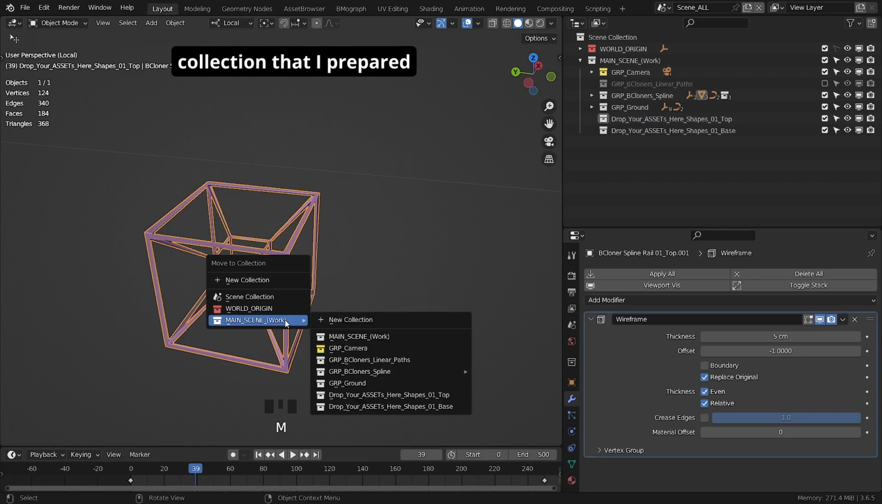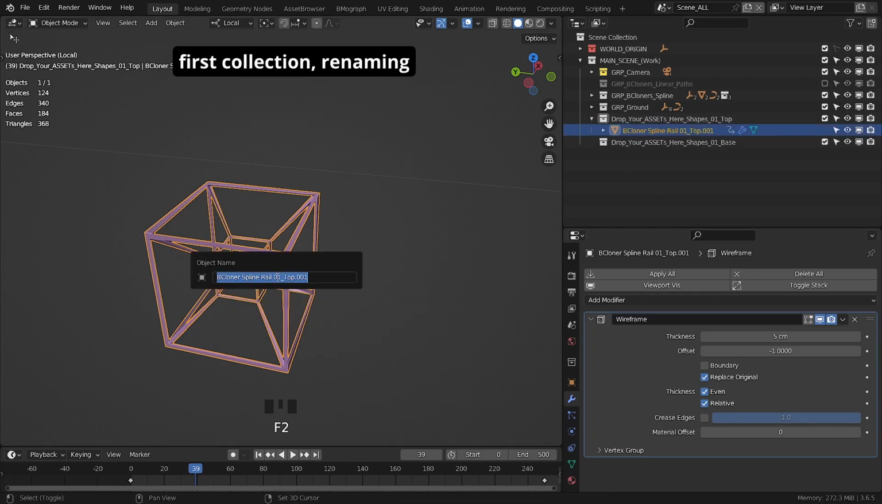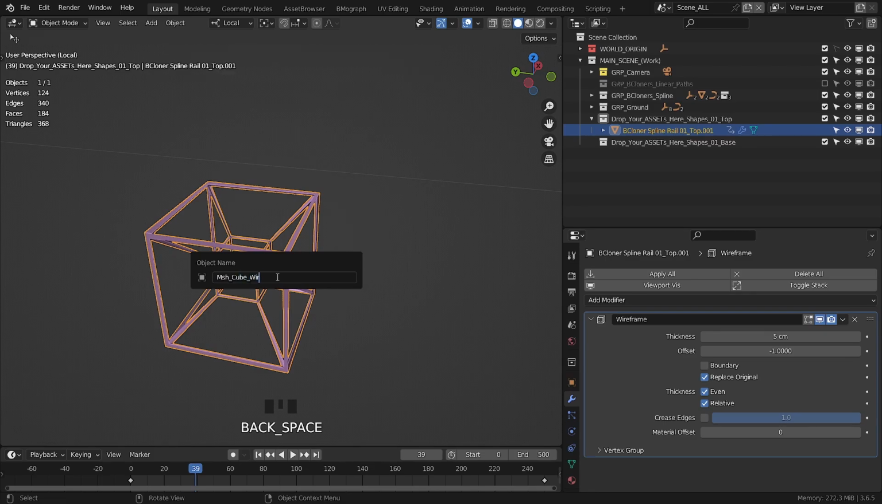I activate the collection that I prepared for all the cubes and move it to the first collection, renaming the cube msh_cube_wire.